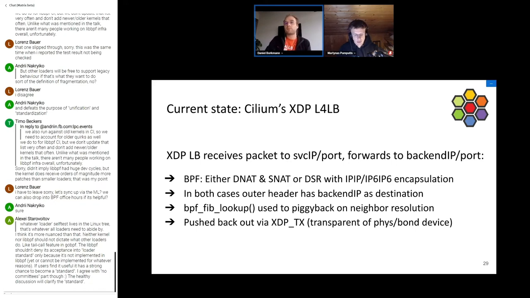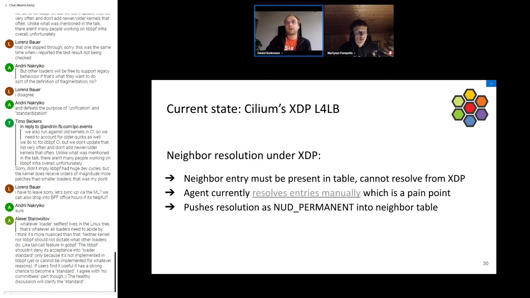And we've been using the FIB lookup helper to piggyback on the neighbor resolution. And then in the end, the load balancer is pushing it back out through XDP_TX. Right now, what you cannot do from the XDP side, if the entry is not in the neighbor table, is suddenly start resolving and do ARP requests, because you cannot hold the packet. So basically it already has to be present in that case.